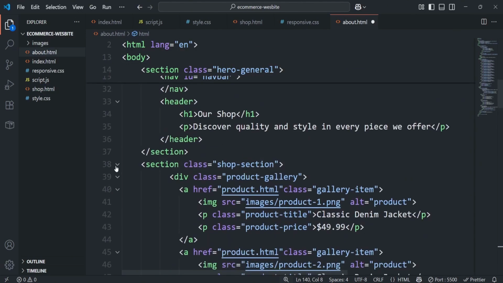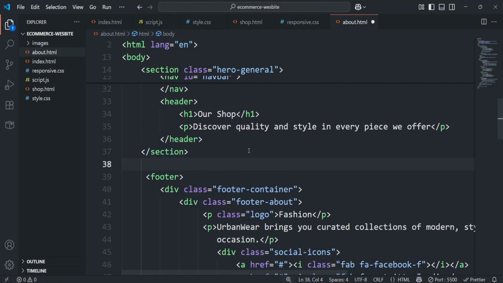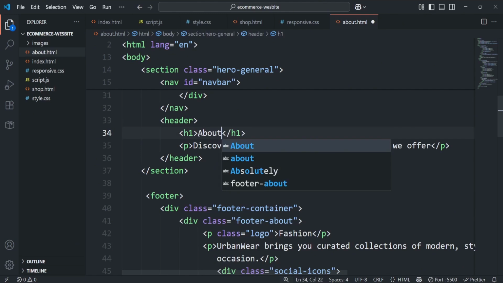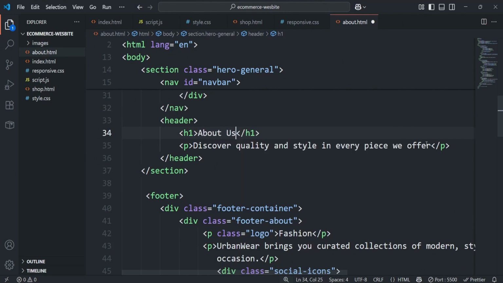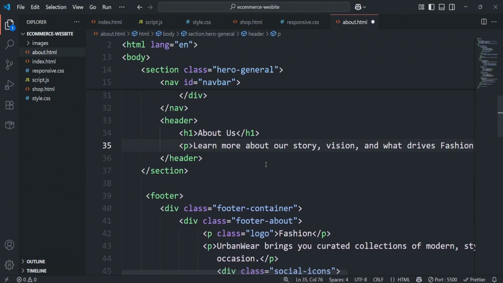I'll get rid of this. I'll just get rid of this. Then I'll just update this. Instead of the H1 tag saying our shop, it's going to say about us. Then the paragraph tag is simply going to say learn more about our story, vision, and what drives fashion.